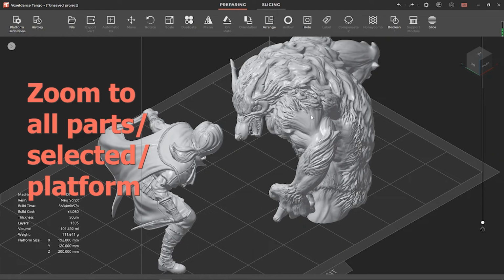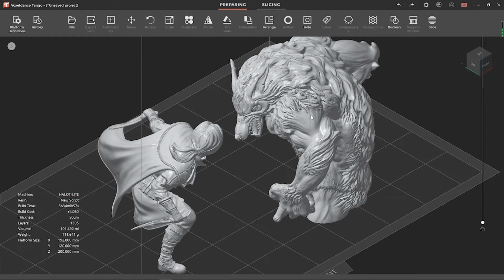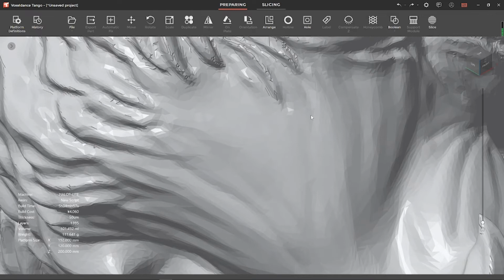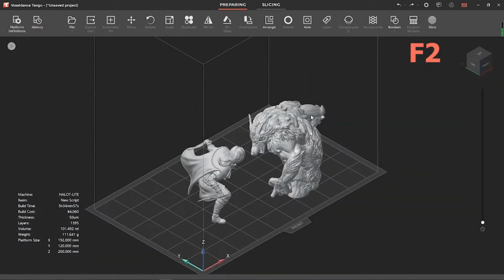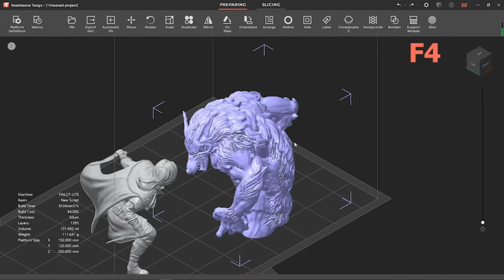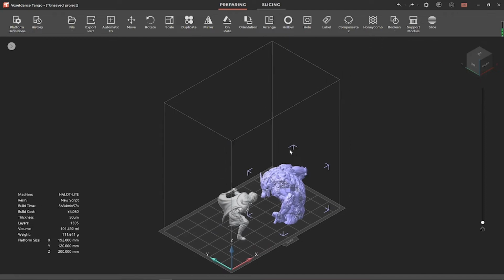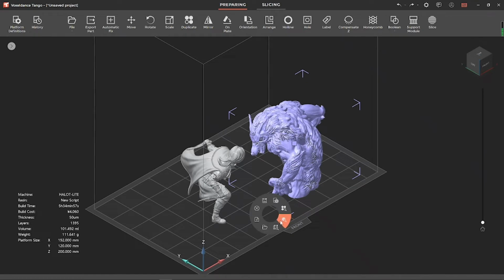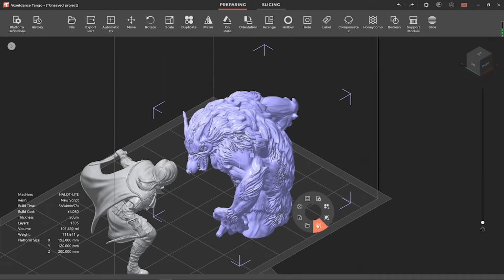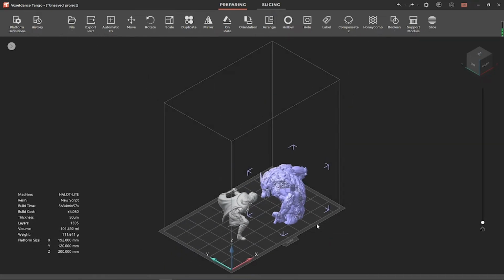Zoom to all parts or selected or platform. If you zoom overly and want to go back to view all the parts, use shortcut F2. To zoom to selected part, use shortcut F3. To zoom to platform, use shortcut F4. You can also right-click outside the model. From the pop-up panel, click Zoom to all parts, Zoom to selected, or Zoom to platform to achieve the same result.